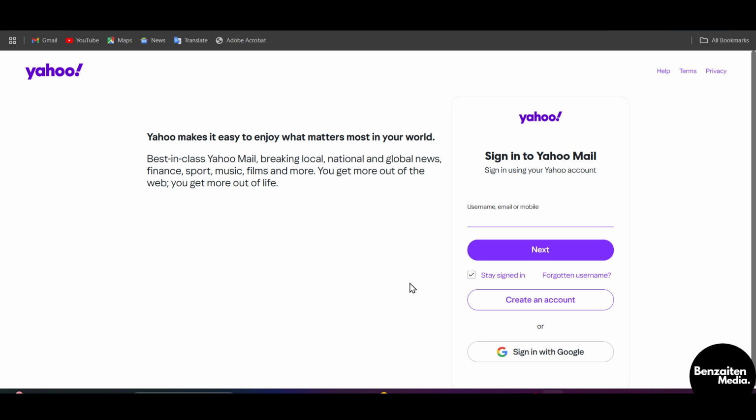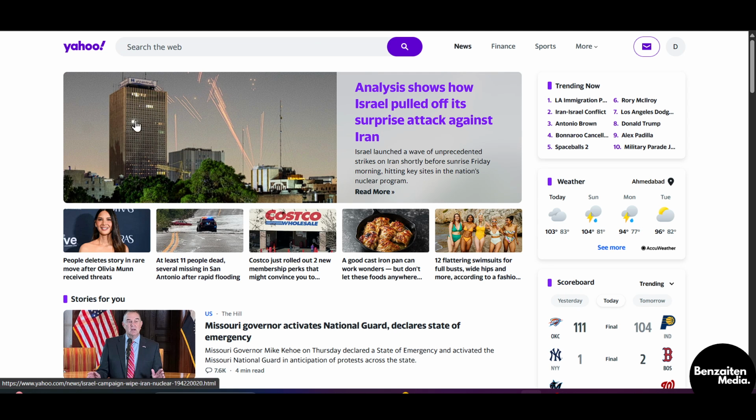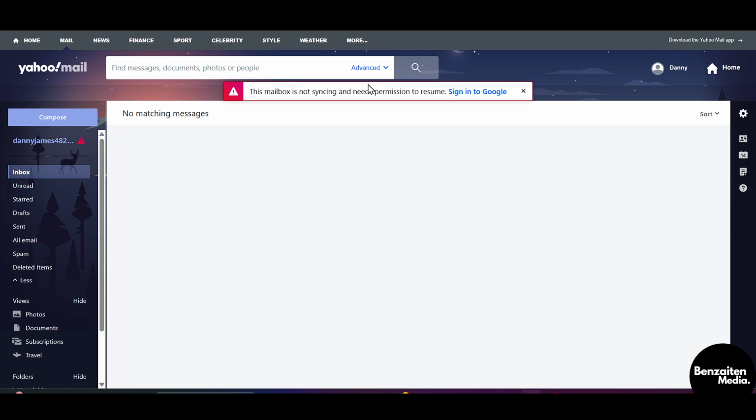Now, after signing in, you will be welcomed to the dashboard, or you can say the home page of Yahoo. Now from here, click on this mail icon or that envelope icon, and now from here you can see all your mails. I don't have any mails currently, but if you have so many mails, you can see all the mails, and then at the top you will see a checkbox to select all those mails.